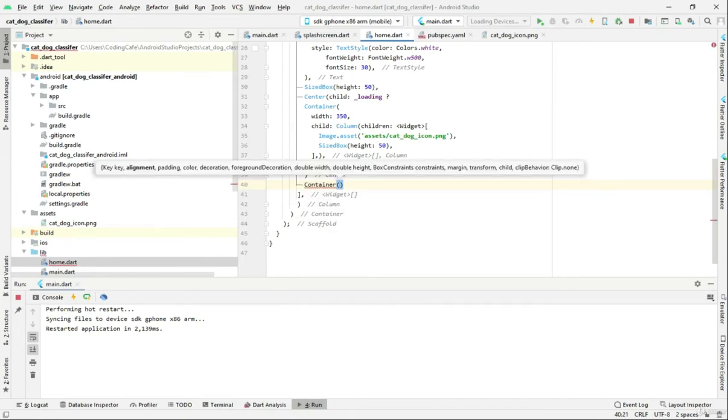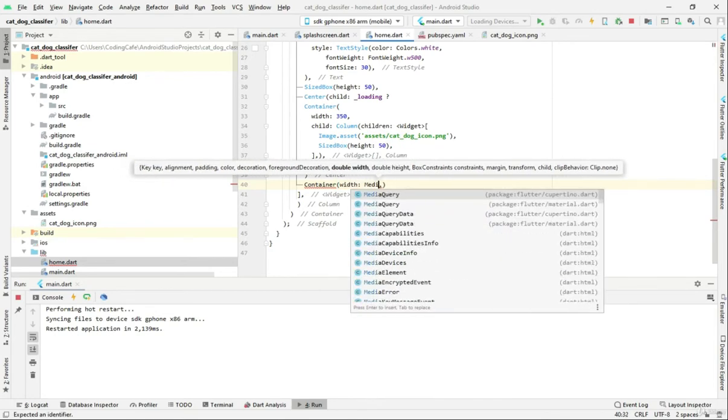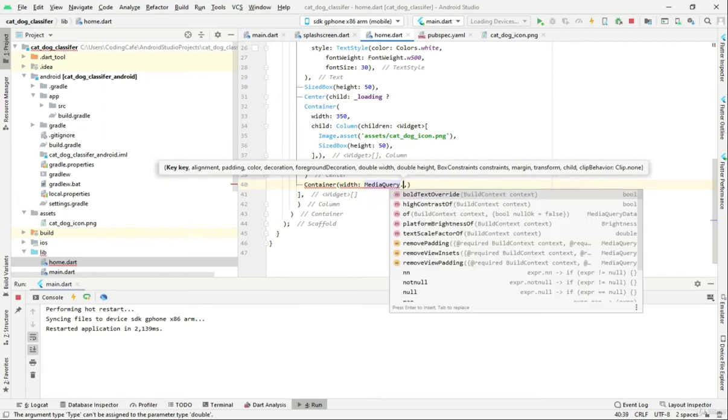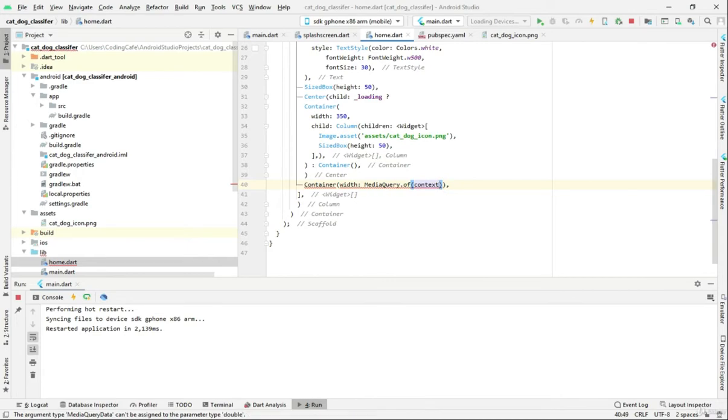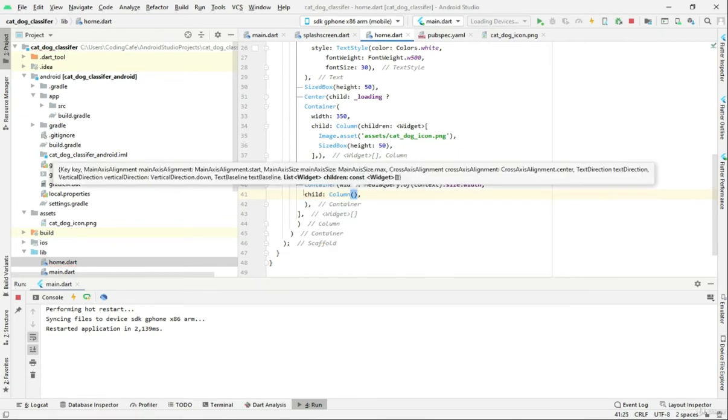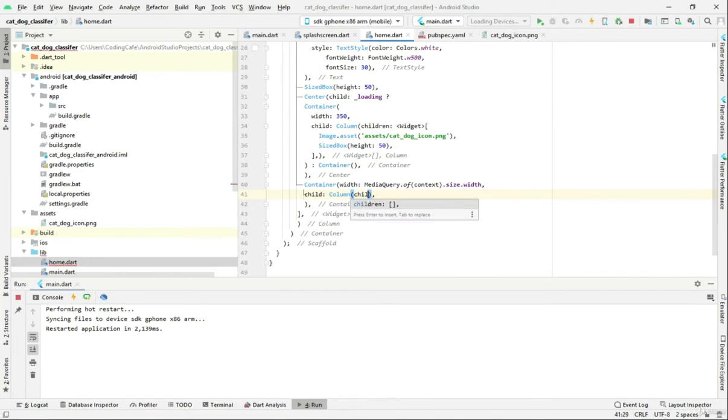and inside this container we will give it a width, and then we will type MediaQuery.of, and then brackets context.size.width. So in this way we will get the full device width. After this container we will create a child right here. So this will be a column, and this will return a column widget. Inside this we will type children, and as I said, it will return a widget.